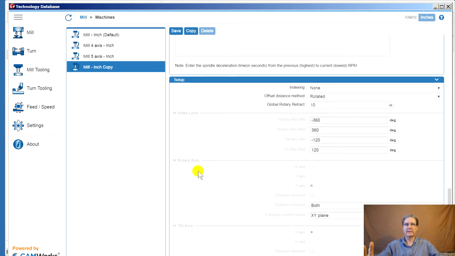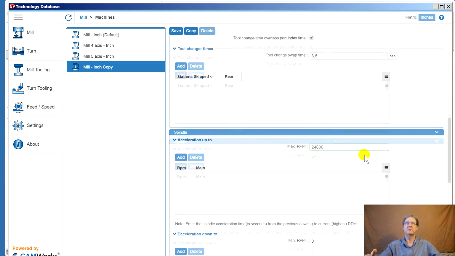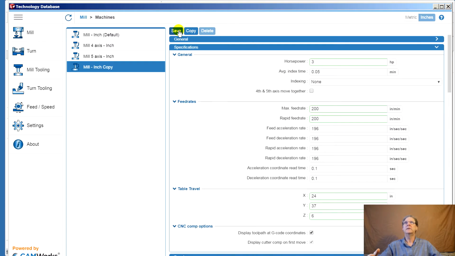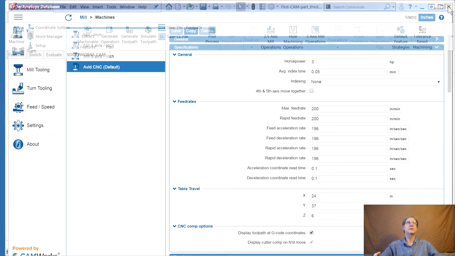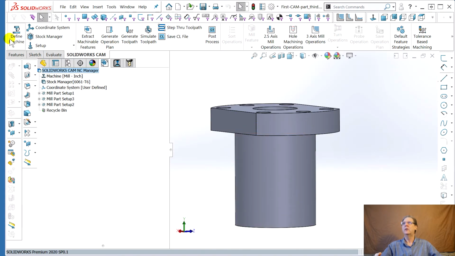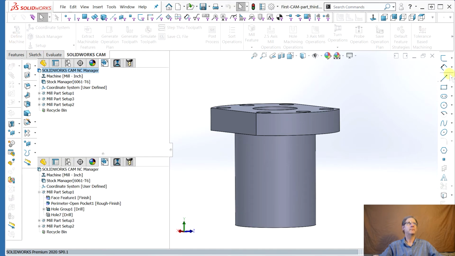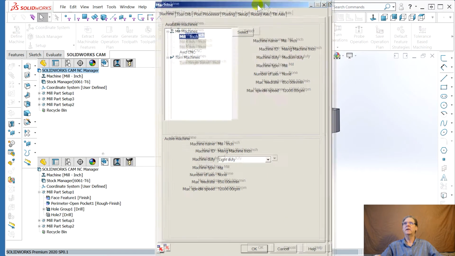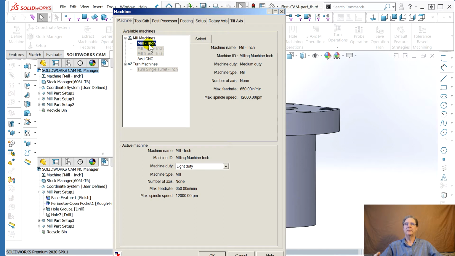Yeah, this is all multi-axis. I just got a 3-axis mill. And you say save, and what was up there, Avid CNC, is now the default, which is cool. Close the technology database. Go define machine. It opens up here. This is still, because I built the part with the default stuff, set to Avid, and it's kind of goofy.